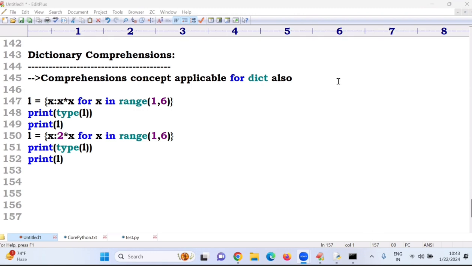What are the remaining topics? Functions, modules, packages. Then core Python is completed.